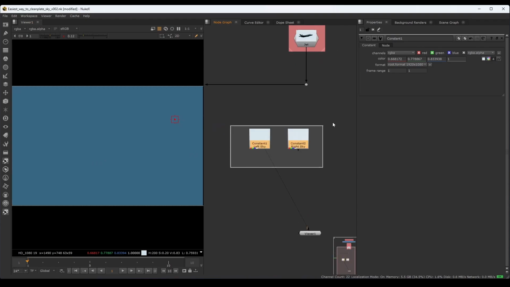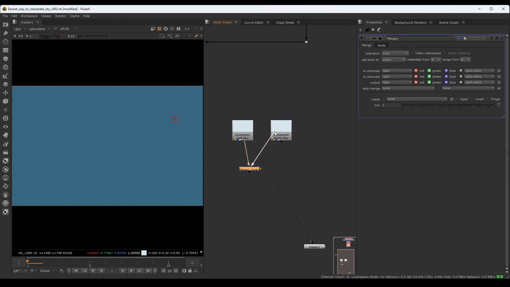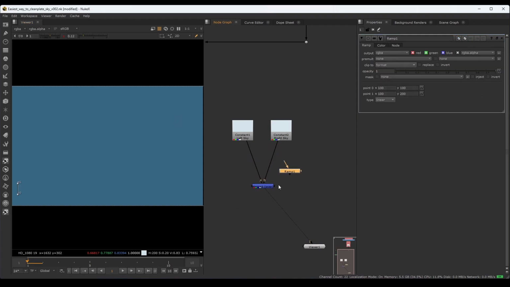Perfect. Once I've got both the constants ready, what I'm going to do now is essentially just merge them. But here's the fun part. I'm going to merge them using a ramp. I'm going to hook up the mask input to the ramp node. So I only want the left sky to be visible on point A. I want the right sky to be visible on point B.